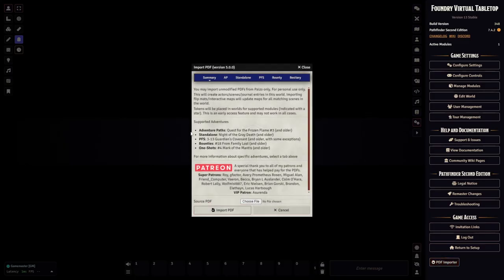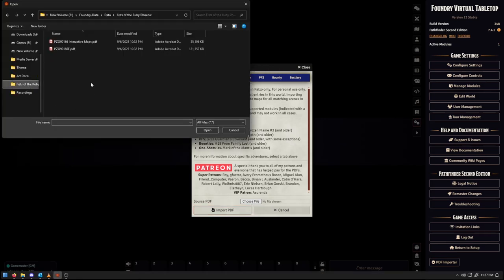Let's click that. Off screen, I've taken the liberty of putting the PDF, in this case Despair on Danger Island, into a folder in my Foundry data directory. But you could actually place this anywhere on your computer. The importer will let you browse for it. Down here you see source PDF options. I'm gonna click choose file and select the PDF from the first volume of the adventure path. Okay, now just hit import.